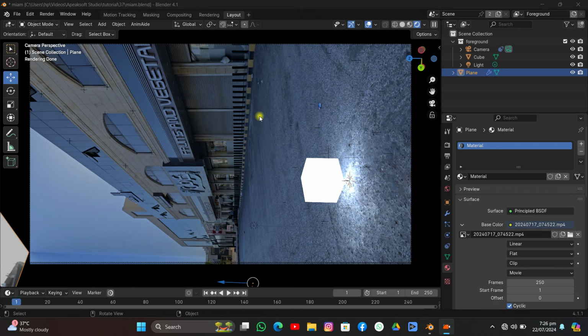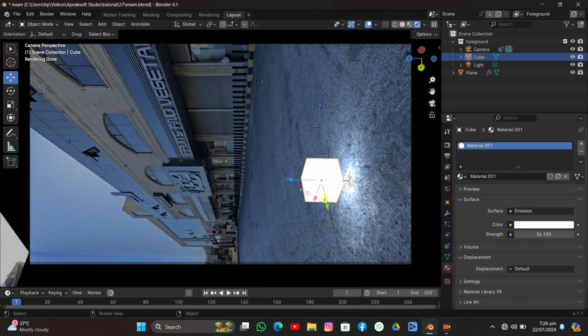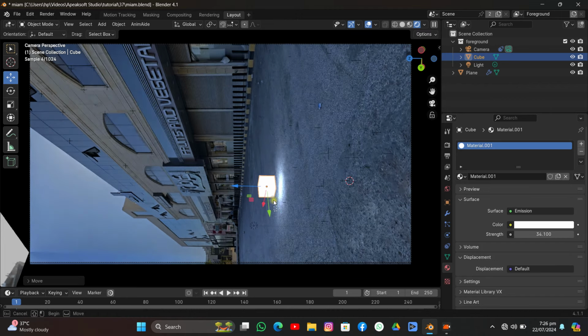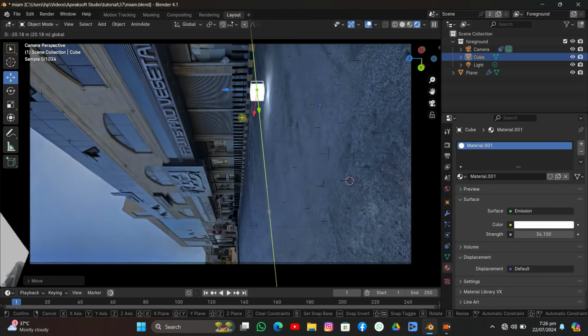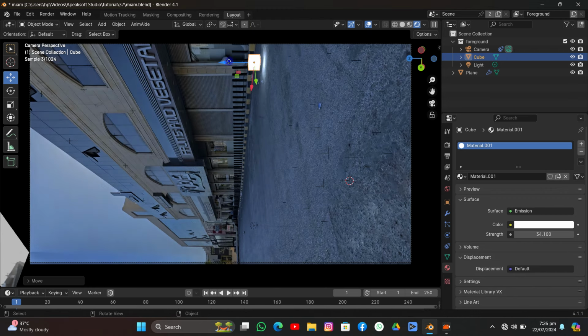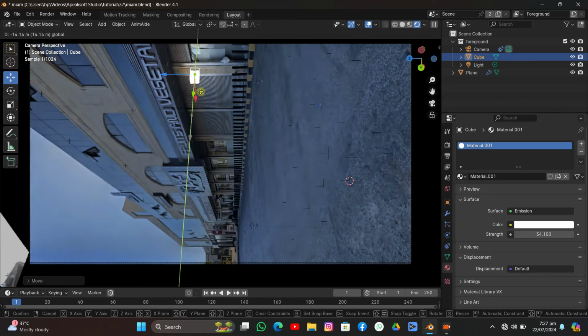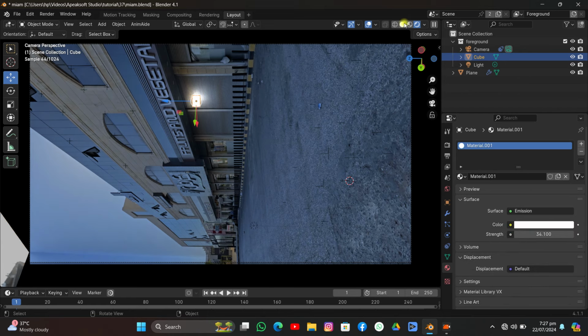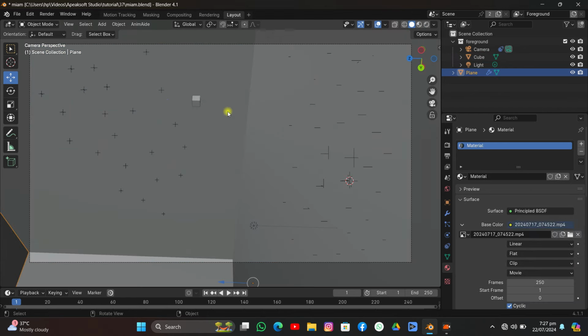First of all, I'm going to select this object. As you can see, it is interacting with the environment, and as you can see, it is very interesting. It is superb. But how to do it? How to do reflections? Well, first of all, I'm going to select this main object. I'm going to go to edit mode, and I'm going to go into wireframe.